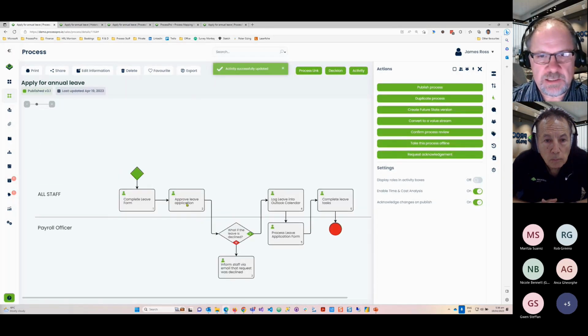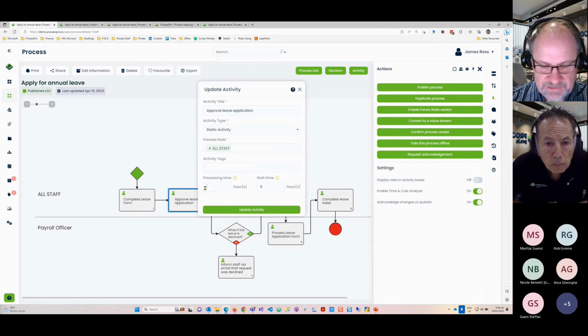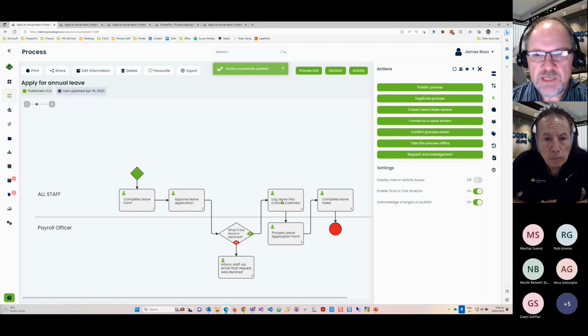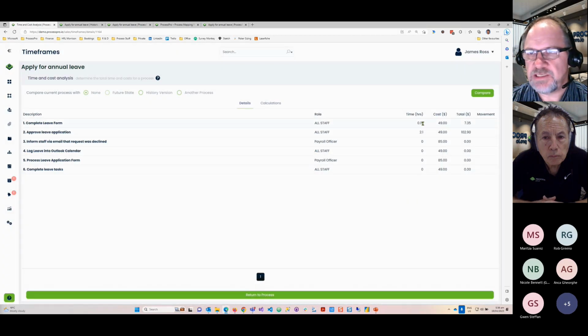And then we say approve the leave application. Let's say maybe that takes a very small period of time, but we've got to wait for the manager about 2 hours to get that done. So you can go through and add all of those values in. What I want to show you is if I go to the time and cost, you can see those times now come through. We've got the cost, and then we've got a calculation.